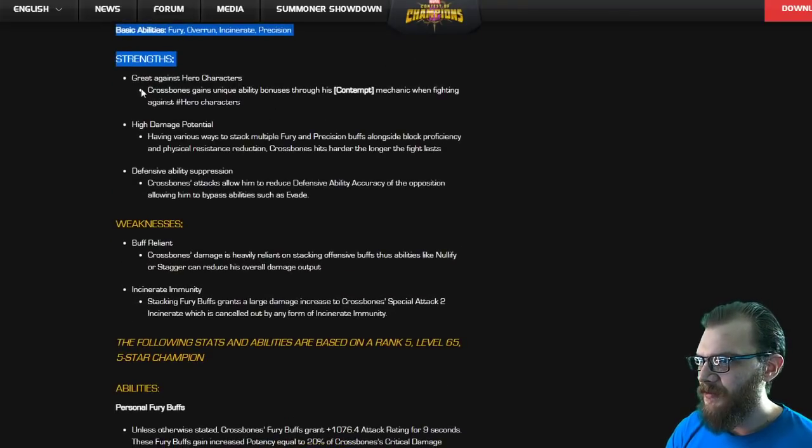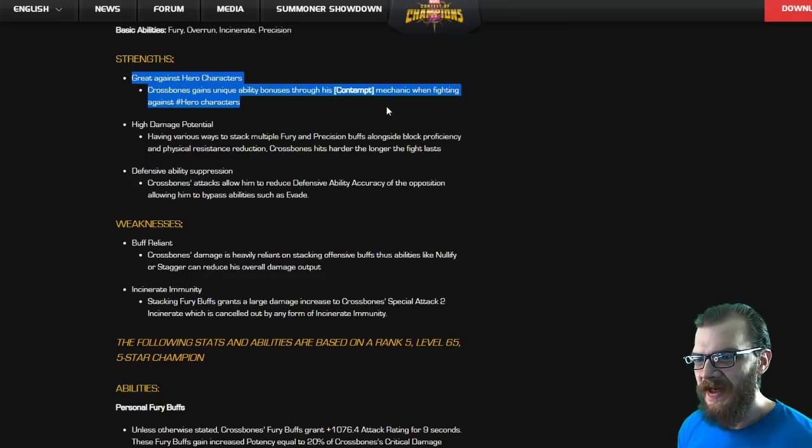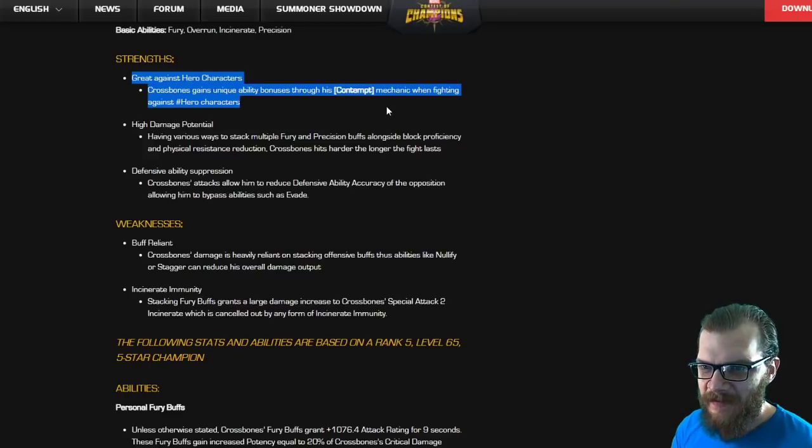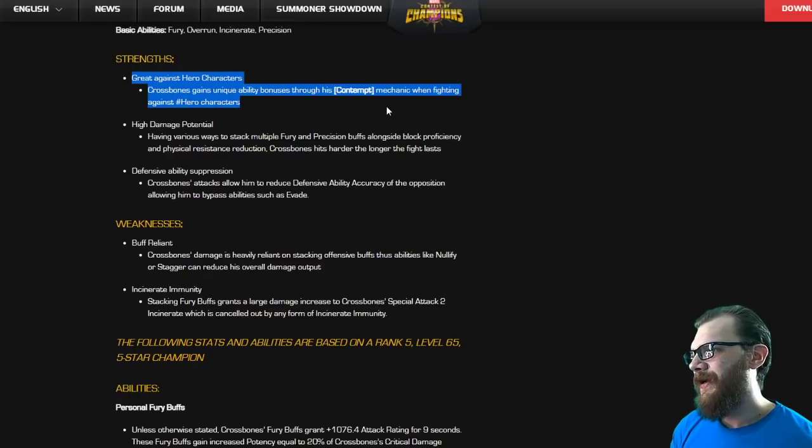Now, we do have a new mechanic for Crossbones called Contempt, where he gains slight bonuses fighting hero champions. And that is a great ability to have, because, again, the majority of the champions in this game are, in fact, heroes. And that will make this buff to his abilities work ever so slightly more often.